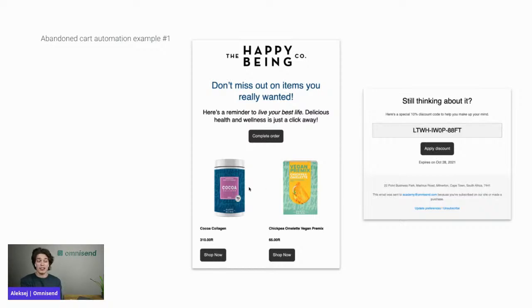And as I said, they pull the products that I was looking at and added to my cart, and they included them inside of this email. Once again, you don't have to do any of this manually. When you have an abandoned cart automation set up, it does all of the work for you. And then the second part of the email, this was above the fold. I had to scroll down, so I included it on the side here.